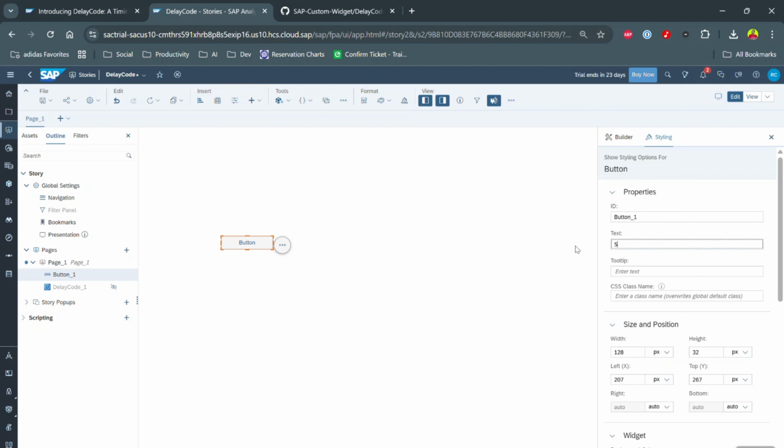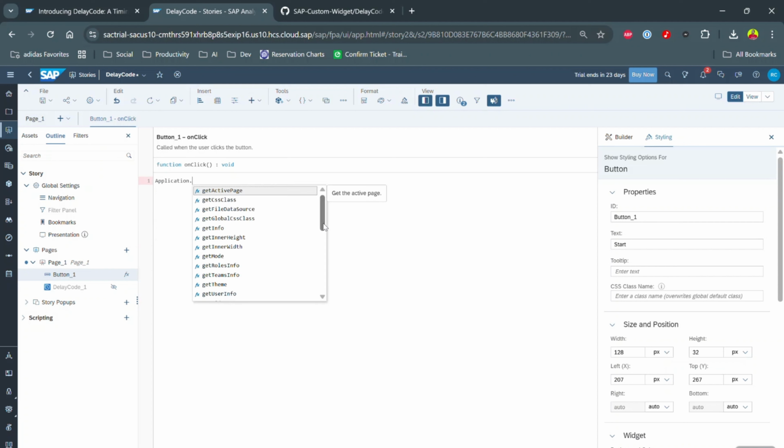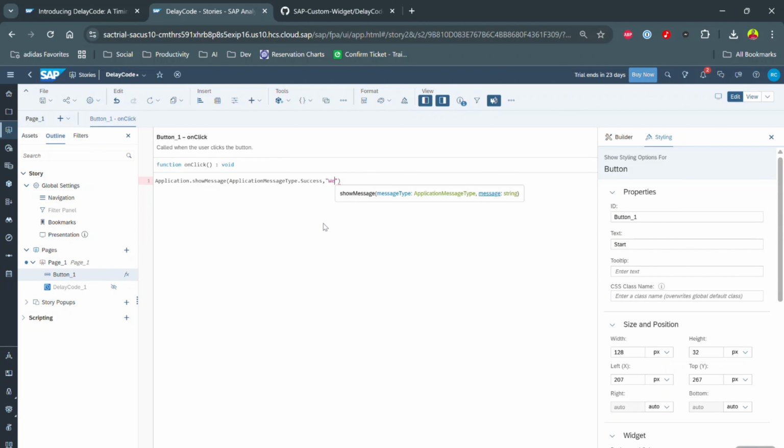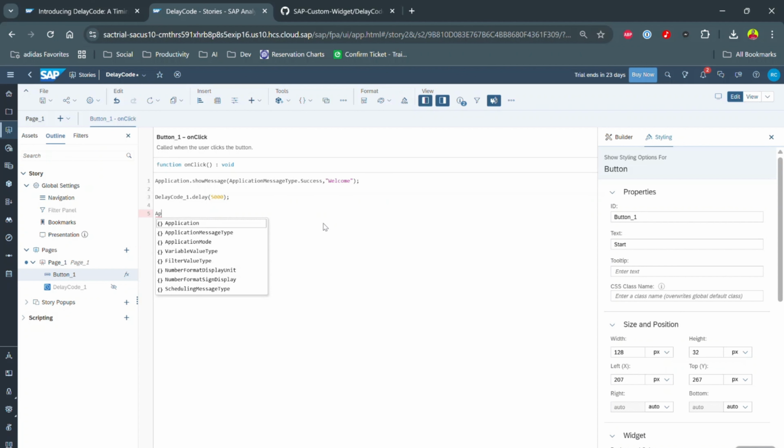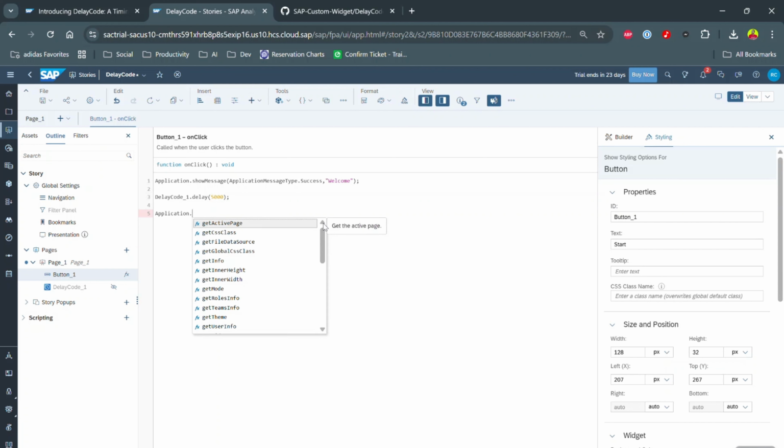and give it a name. Now go to on click. Here, first of all, I will show some message or notification. Let me call this, and give one message, welcome. After this I will add this delay. Suppose I am adding a delay of 5 seconds, so I will add 5000. Okay, and after the delay is completed, after 5 seconds, I will show another message.